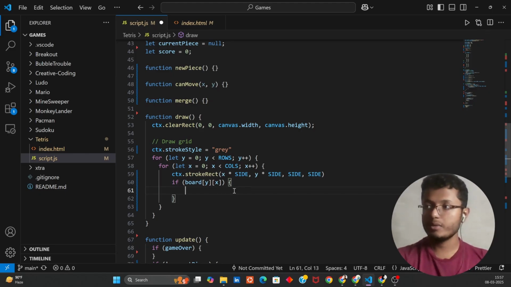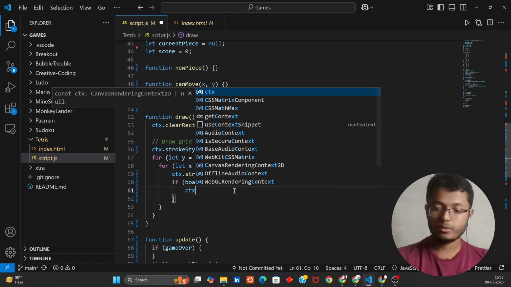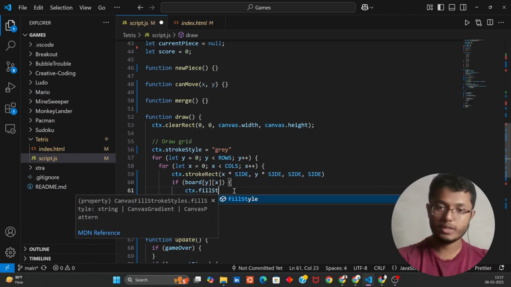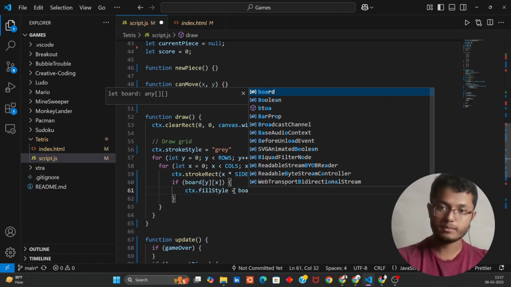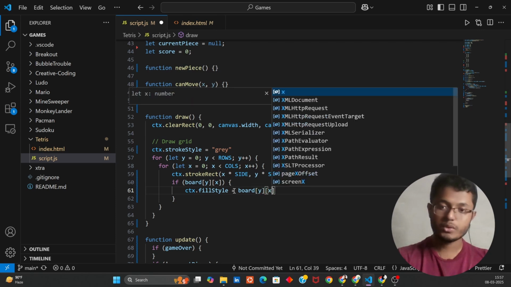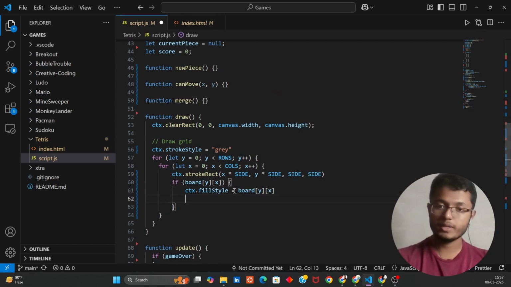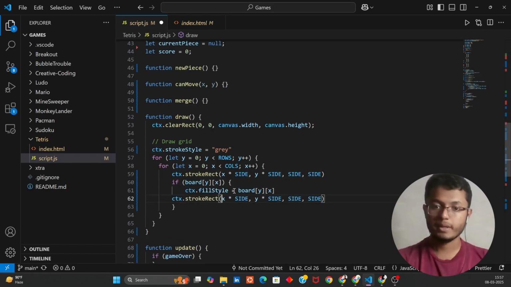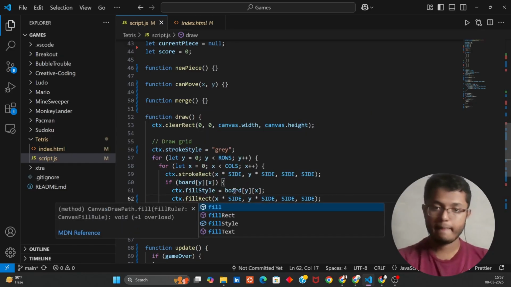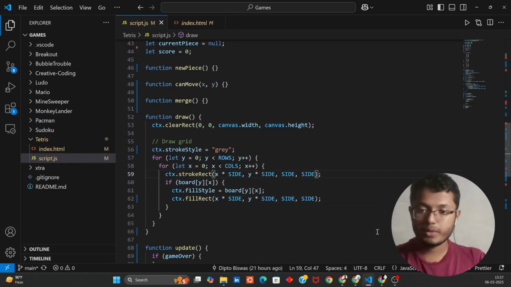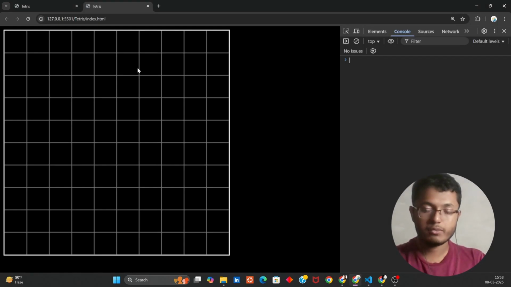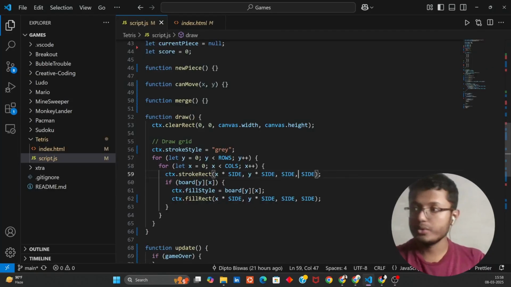So in that case, we want to change the fill style to board of yx. So the shapes are different colors, so the fill style will definitely become some sort of a color. And then instead of a stroke rect, we will take a fill rect. And this is what we will do. Right now it won't have anything, but for now we have a grid, 10 cross 10 grid. And this is a good starting point.